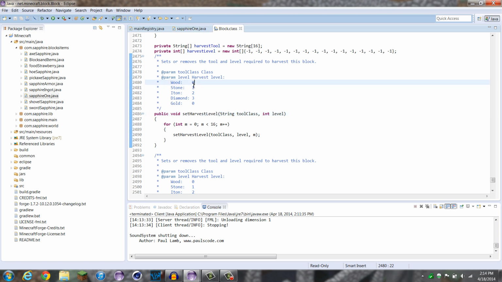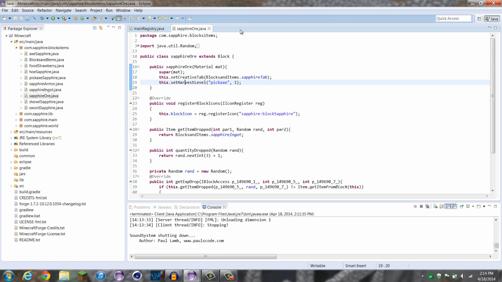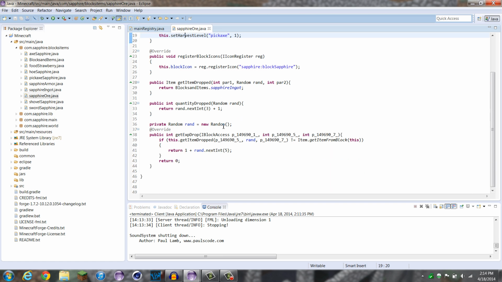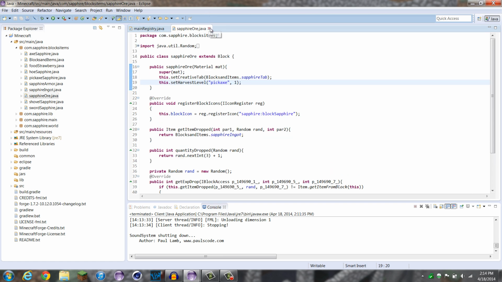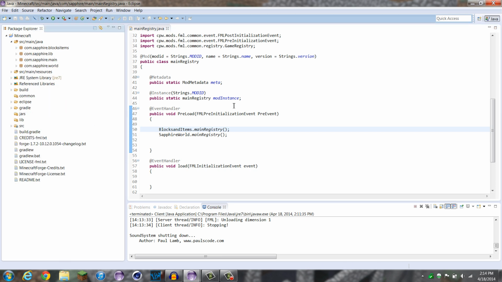Here we go. Wood is 0, stone is 1, iron, oh wow, they misspelled their own thing. Item. Ha. Diamond is 3, and gold is also 0 because wood and gold are basically the same. Here I set it to stone, so you can only mine sapphire ore with stone. Nothing more, nothing less. And I think that's it, yeah. So, there we go. Now your ore will spawn in the world.